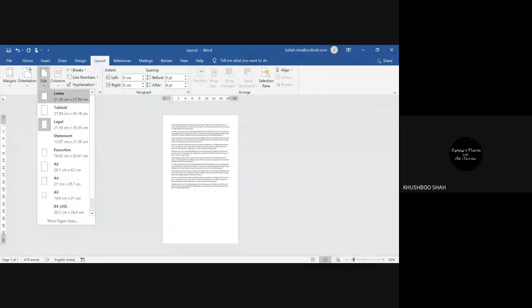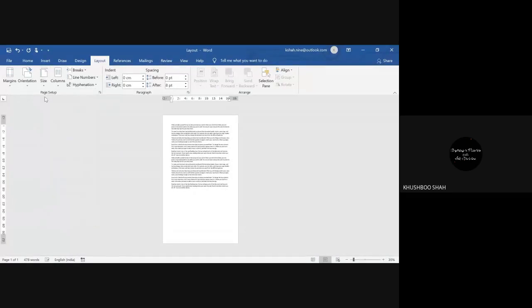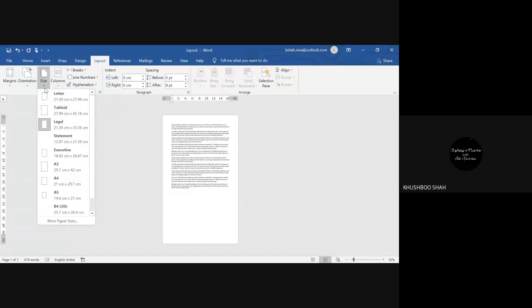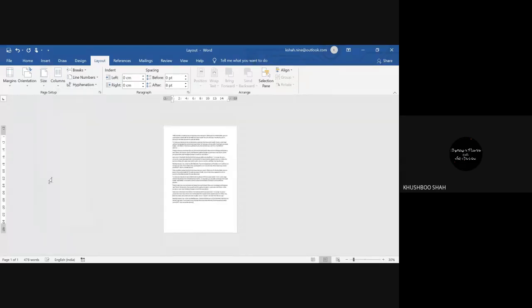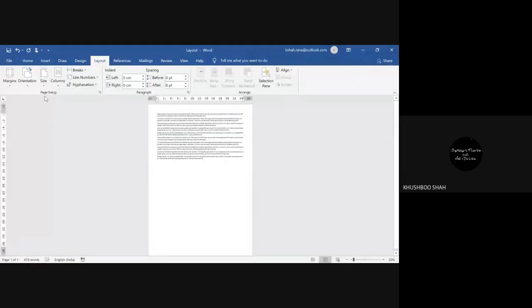See guys, this is the letter size, then legal, right? Legal page is quite a little big. Then this is A4. A4 size is the standard size. Then A3 is a little bigger.